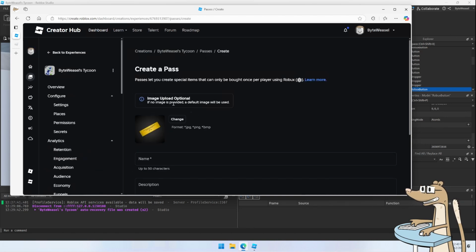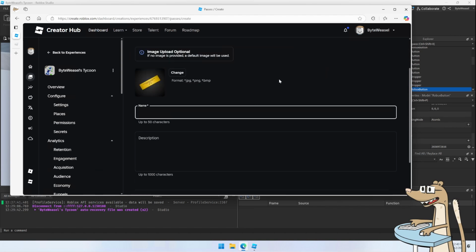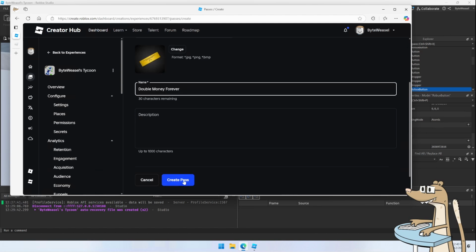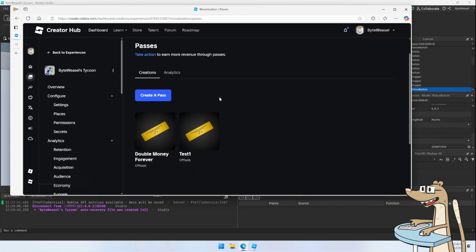So you can create a new pass and you can give it an image if you want, and you can give it a nice name. So we're going to say double money forever. That will be the name of our Game Pass, and that's what it will do. It will basically double the money you earn forever. Because if you remember, a Game Pass is permanent. So that will be the name, and you can create a Game Pass. Now, unlike a developer product, when you create a Game Pass, it's not going to be available to buy straight away. Developer products are, you can set their item, you can set their price, and it will just be ready.